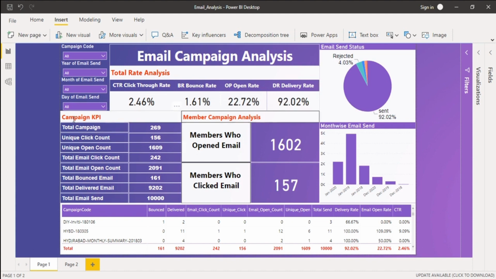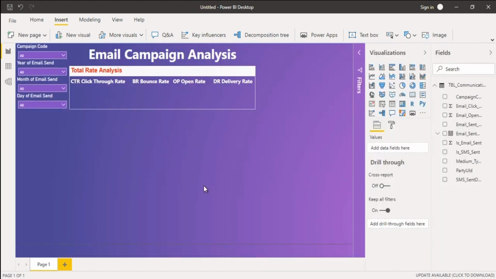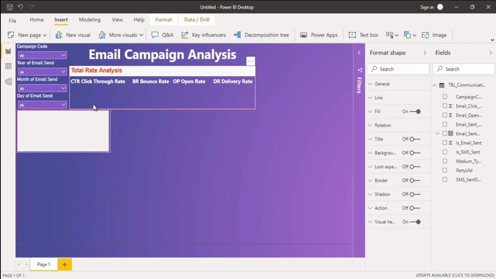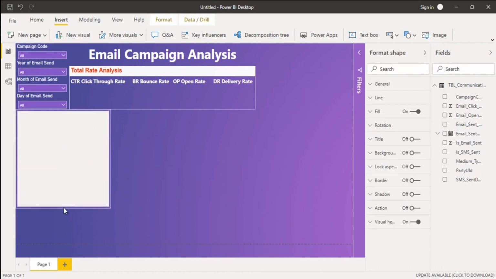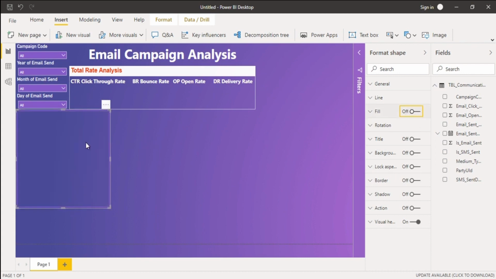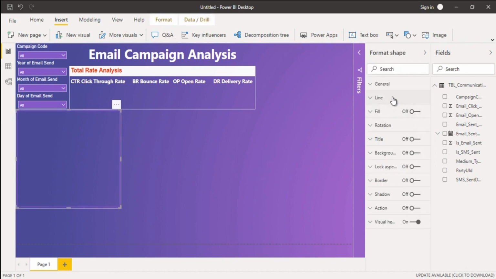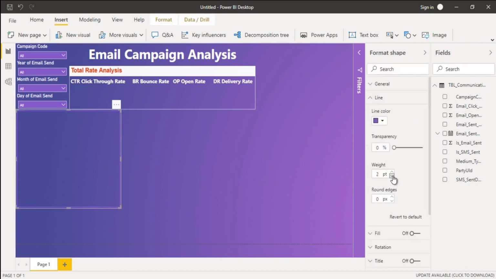Here go to the campaign KPIs. So go to the training one and try to add one more rectangle, and it should be below this. Let me make it a little bit bigger like that. We don't want to see the fill of this. And here let me increase the size a little bit like that. Now we can do one more thing, go to the line and width, it should be 0.